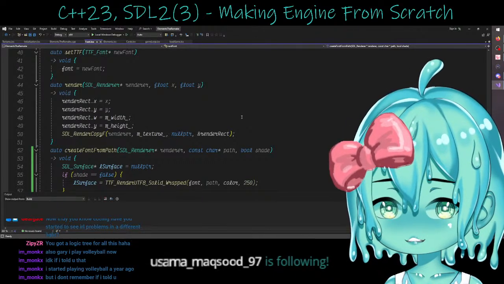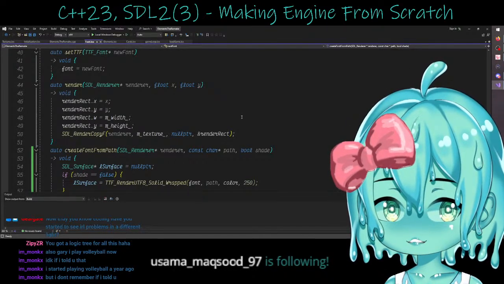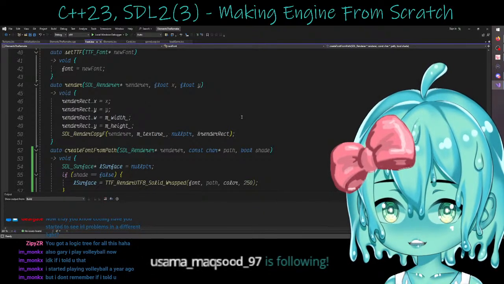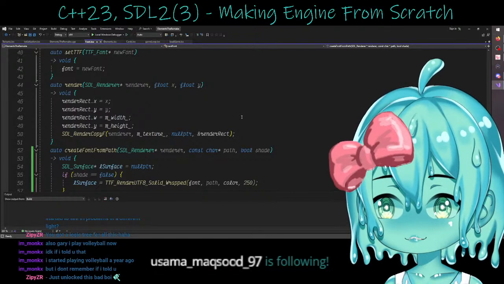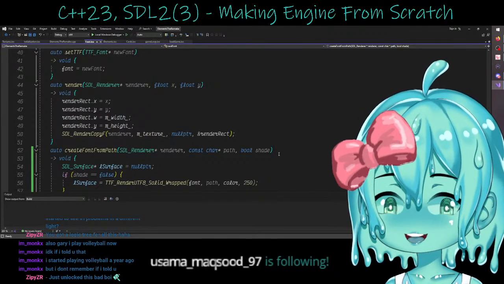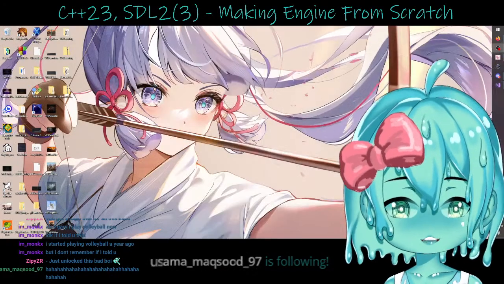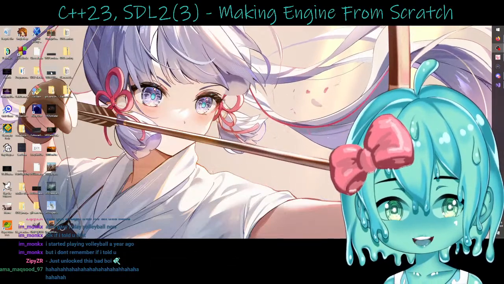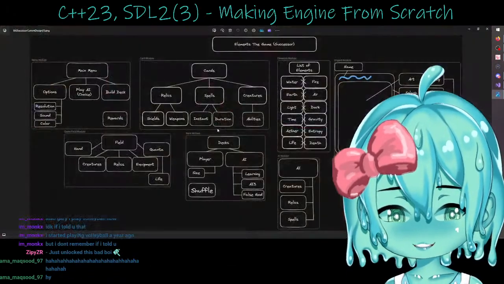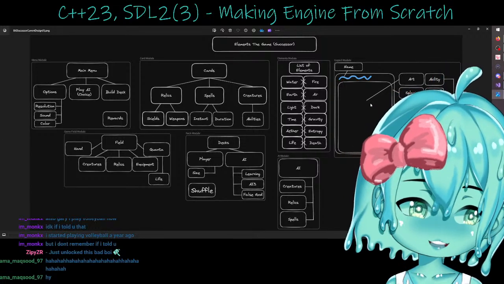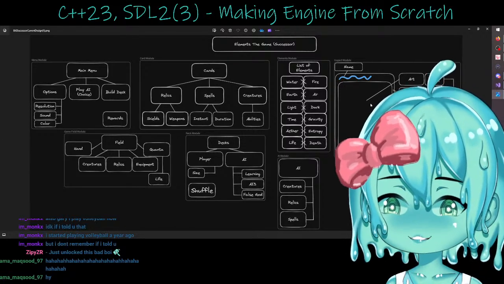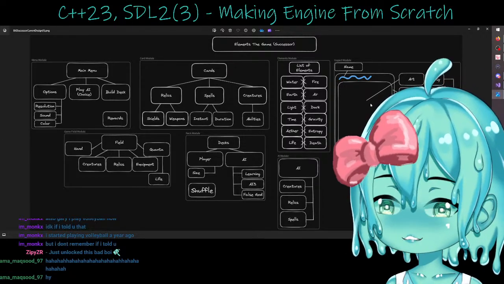Usada Maxwood 97. Hello. You got a logic tree for all this? Ha! Oh, do I? We have a design doc for days. Oh, baby, this is fully designed, okay? Oh my God, we got this thing in the bag. We're making a full-fledged game.